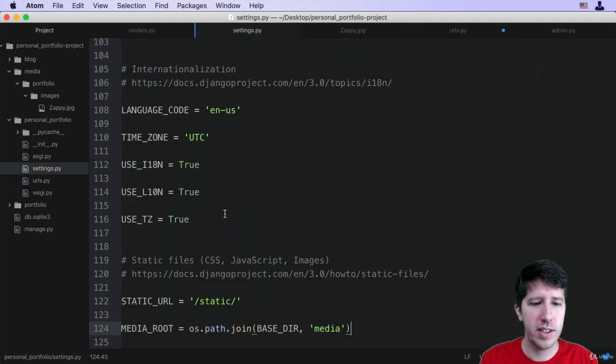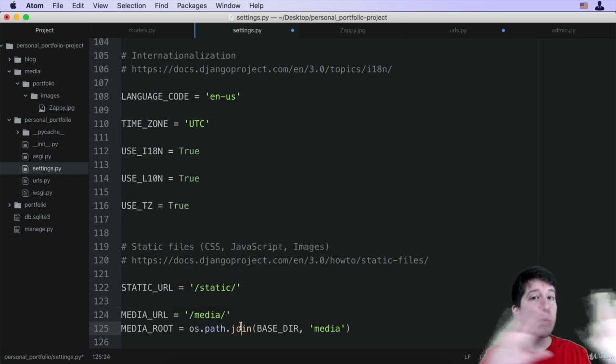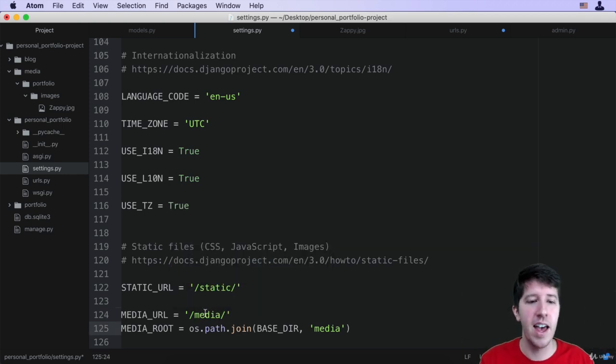So we're going to go to our settings, and down here at the bottom, just like there's a static URL, we're going to add a capital MEDIA_URL. And you can go ahead and set this to whatever you'd like. I'm going to copy a similar format here, but just change it to say media. Now there's nothing special about the term media here. It's not like this has to match this folder. I just think it's a good simple name to keep this all together.